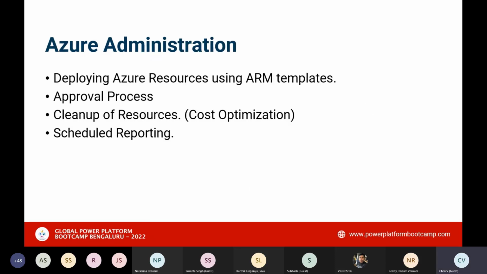When it comes to Azure administration, I was repeating this from the first deck. It's all about deploying Azure resources using ARM templates. If you have been around Azure for some years, you should know how painful it was to create resources. Consider if you don't have Az CLI, Azure PowerShell, SDKs or REST APIs, so we have to get onto the portal and deploy. But now we don't need to worry about it, we have got a lot of tools, right?